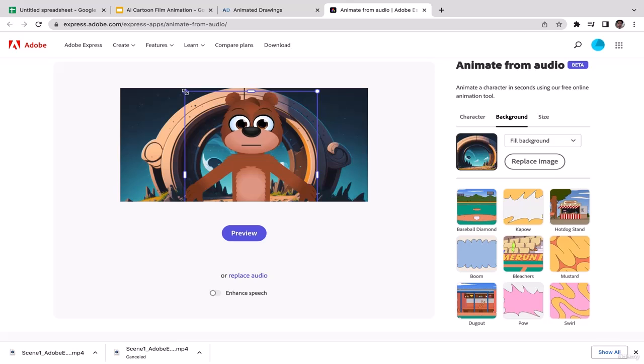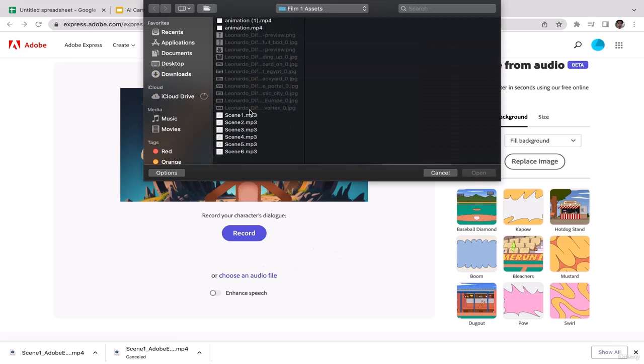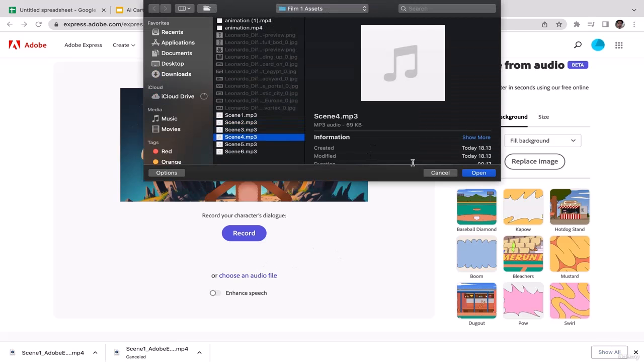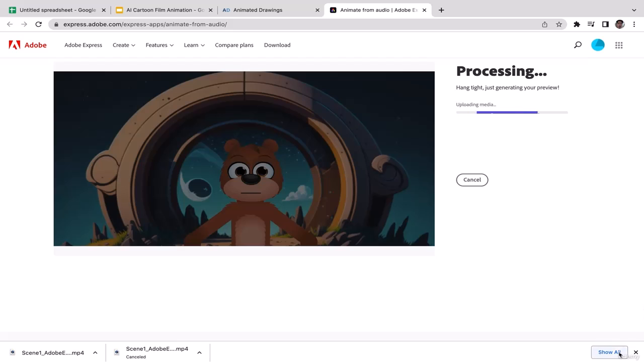And to make it proportional, it's going to be better if we just make the size of the teddy bear a little bit smaller, right? So it looks more proportional to the image. And we're going to replace the audio with the second scene, right? So just click on replace audio, click on audio file, and we're going to add the second scene, which is this one. So just click on open. Okay, cool. So now it is processing.